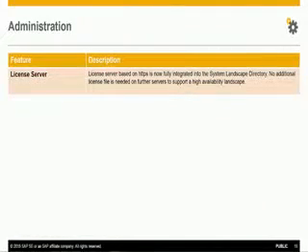The license server, based on HTTPS, is now fully integrated into the System Landscape directory. What this means is there's no additional license file required on further servers, which will now support a high availability landscape environment.